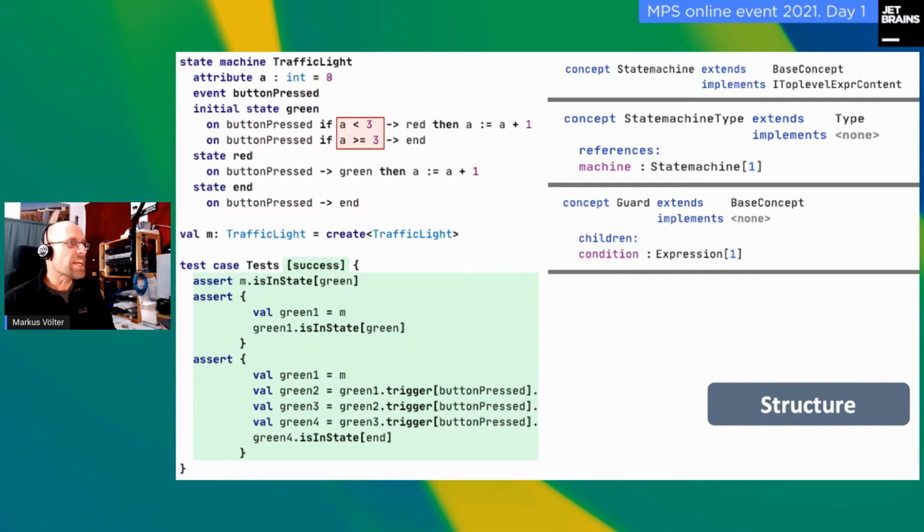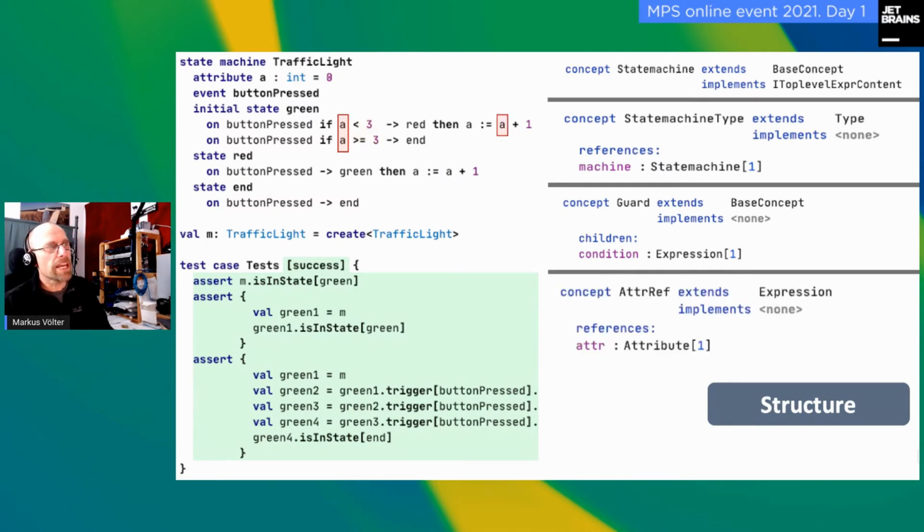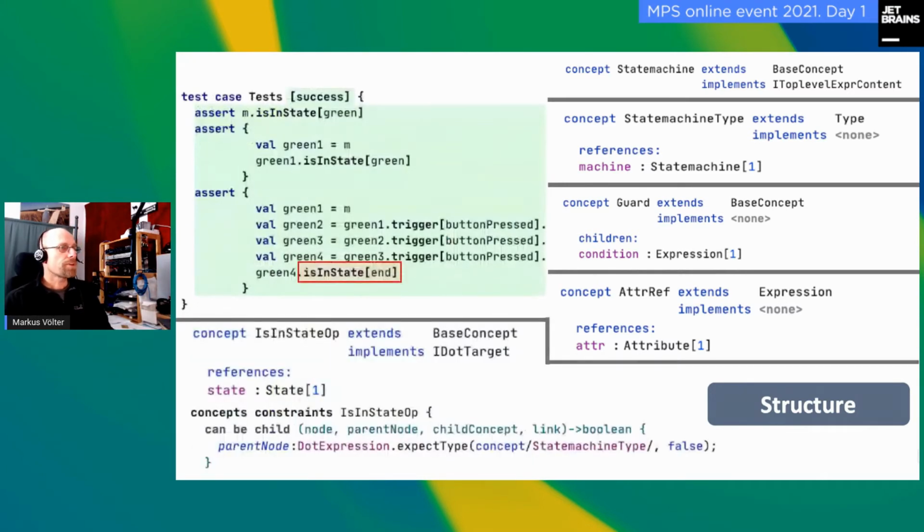Of course, the A is a little bit special because the A is actually a reference to one of these attributes. And so how do you make that work? Well, you implement an expression that is in this case called attrref, attribute reference, that points to the attribute. And again, to make it plug-inable in expressions, you simply extend expression. And then you need to do a little bit of scoping to see the right attributes. And finally, to be able to say state machine instance dot is in state, you build something that implements I.target.